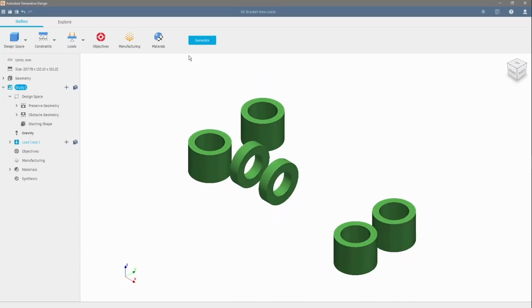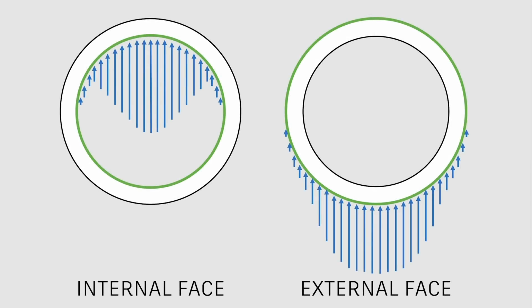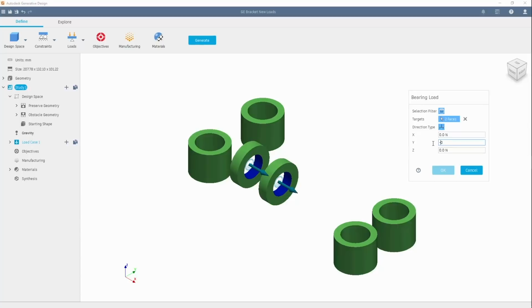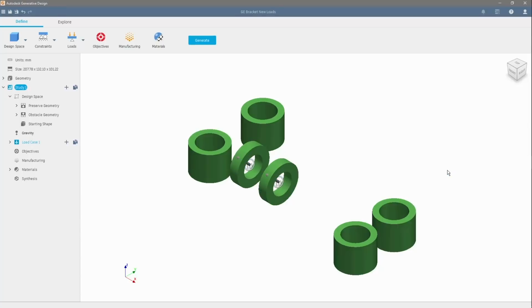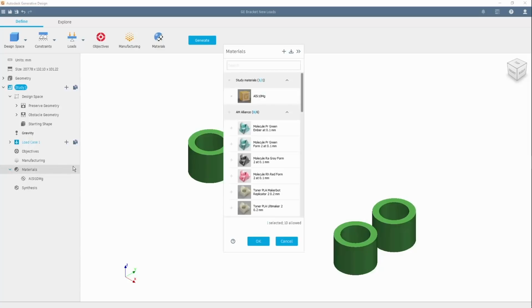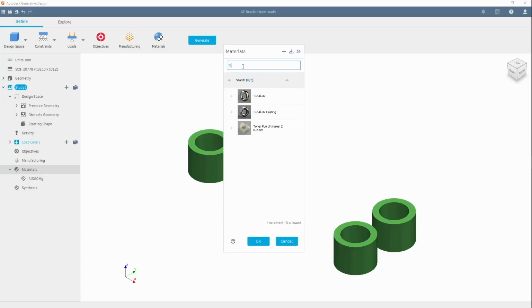There's also a new load option, a bearing load. This load can be assigned to a cylindrical face and uses a parabolic distribution to apply the specified load to the face. For now, the load needs to be entered using X, Y, and Z vector components. Study materials now appear in the browser, and the new search functionality lets you quickly find and add the materials you want to explore.